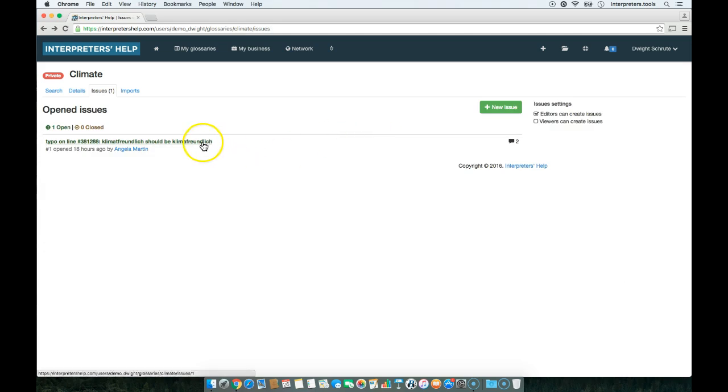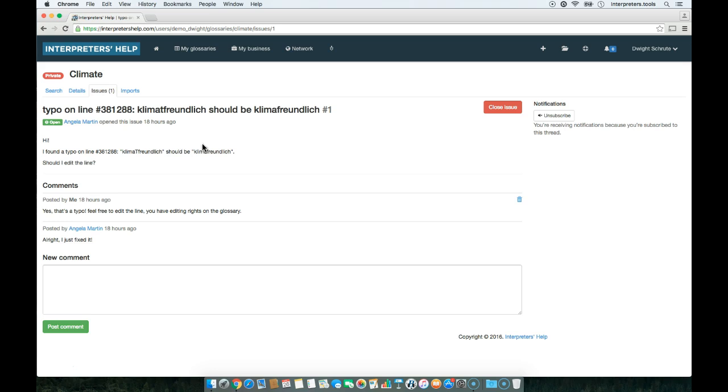Here, Angela opened an issue to say that there was a typo on a term. Dwight acknowledged and asked her to fix it herself. And Angela confirmed that she did. But she didn't close the issue. So let's verify if she actually fixed it.